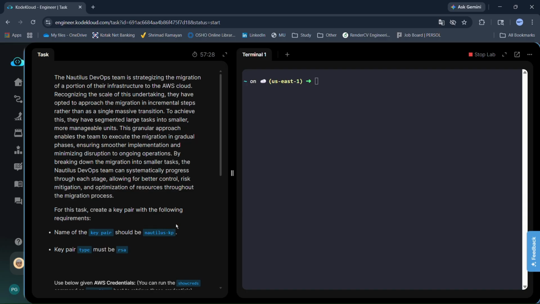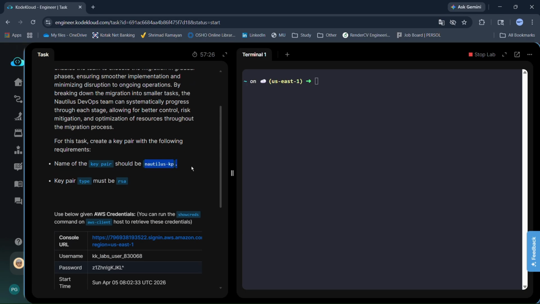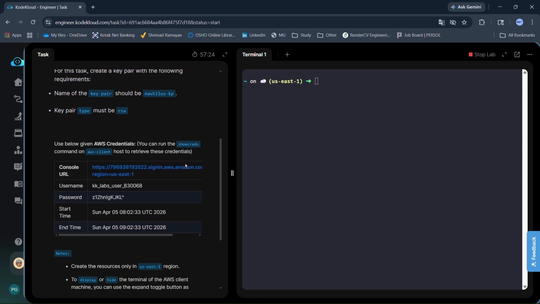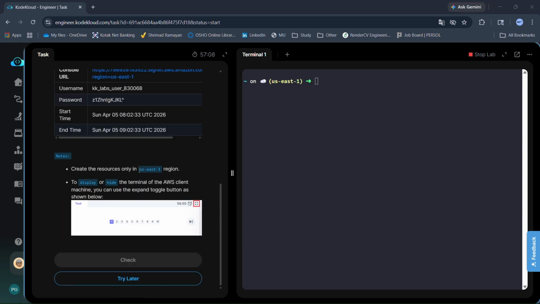So today we are going to create a key pair named nautilus-kp in the region US East 1, which is the North Virginia region. One important thing to understand is that AWS resources are region specific, which means if you create something in one region, it will not exist in another region. Now first, let's create the key pair using the AWS console.